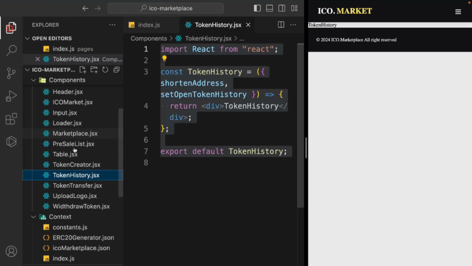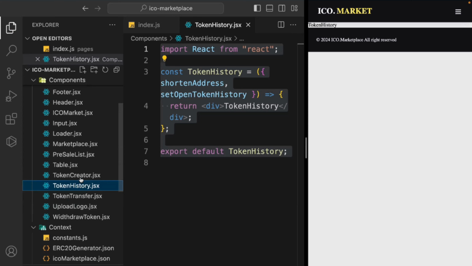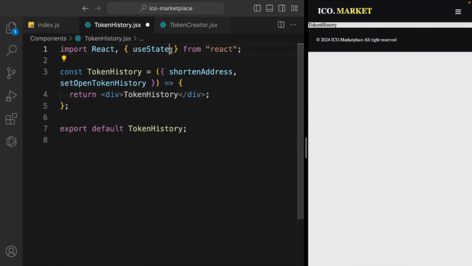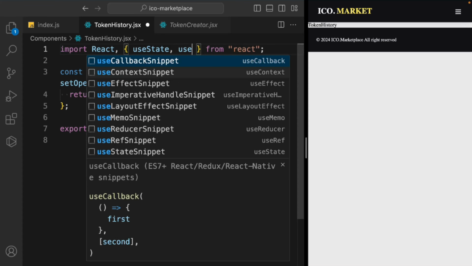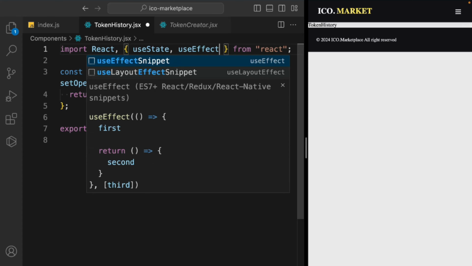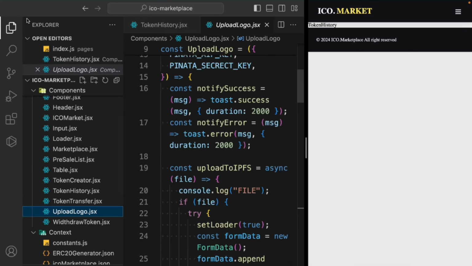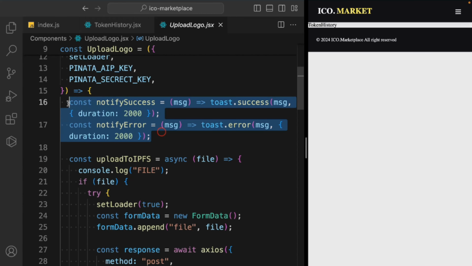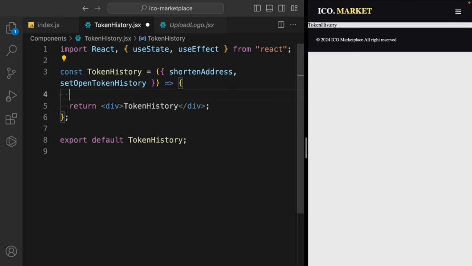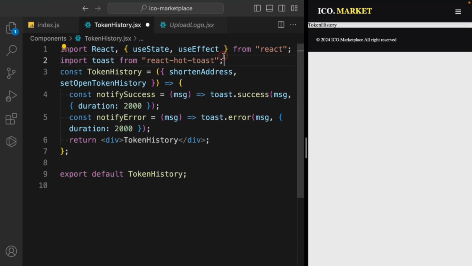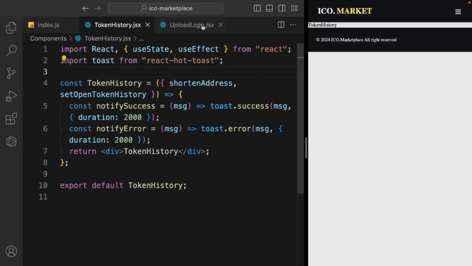So I can come back here and I can simply come back to the token creator, and from there I'm going to receive a couple of things. So first I'm going to take this one, copy and paste here. Now I need two more things. So let's get the useEffect, because we have to get the information from the local storage. Now we can come back to the upload logo, and from there we can get this notification toaster, copy, and that's what we can paste. And we have to import the toaster, copy and paste here, and there, that's the only thing we have to do. Now we are ready to get this information from the local storage and create.